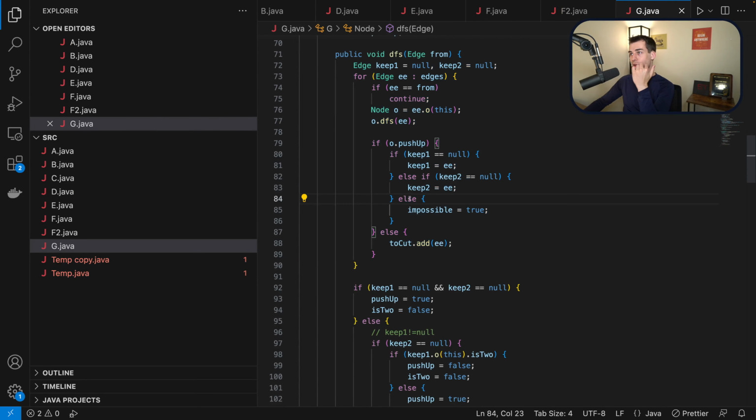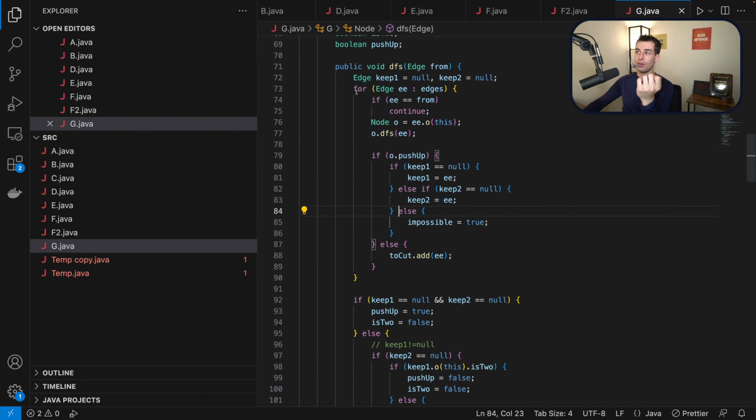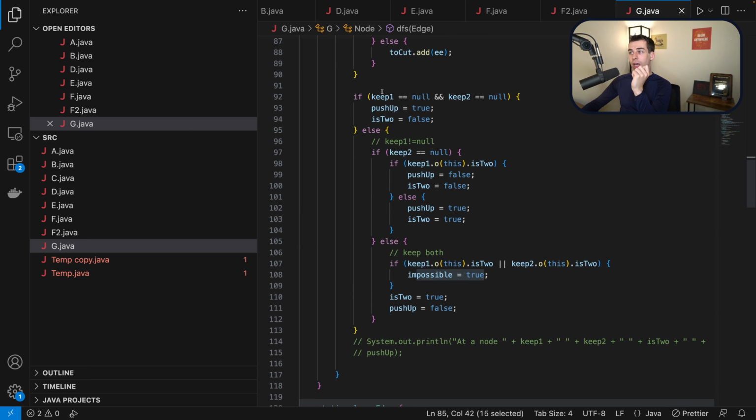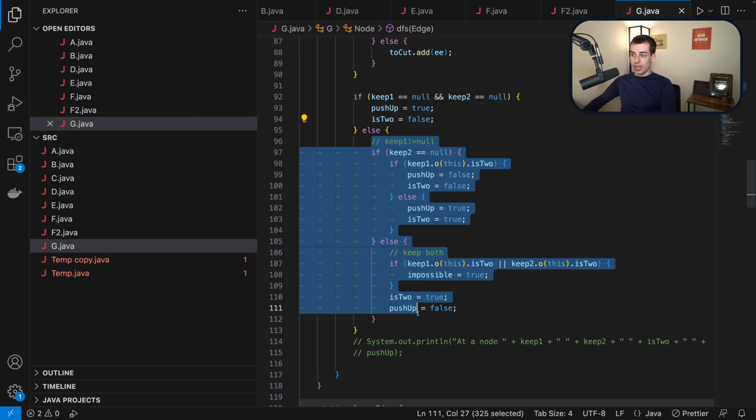Okay. So basically, summary is, for each of our kids, we'll look into them. If the kid requires that we talk to him, that we're connected to him, then we need to keep track of that. If we ever have 3 kids that all need us to talk to them, then it's impossible. Otherwise, if we have 2 kids, or if we aren't talking to any kids, then we need to talk to our parent. So then push up is true, and this node is a 1 degree node, just connected to the parent.